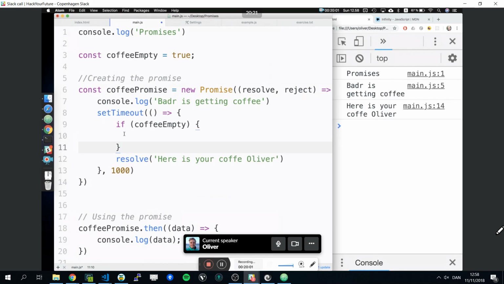It's gonna resolve, but it's not gonna be any coffee. So we need to check whether or not there's any coffee. And then if there's no coffee, we would like to do something. You can also check if the wait.